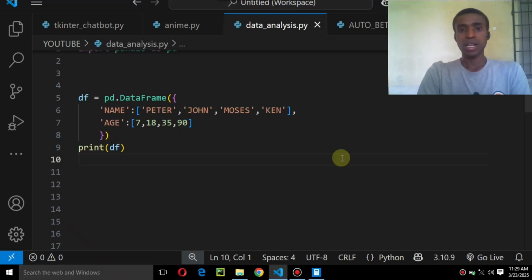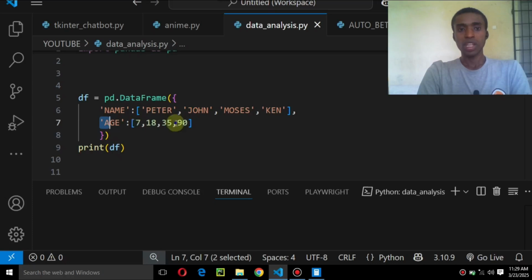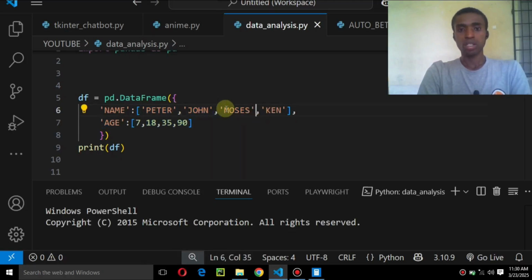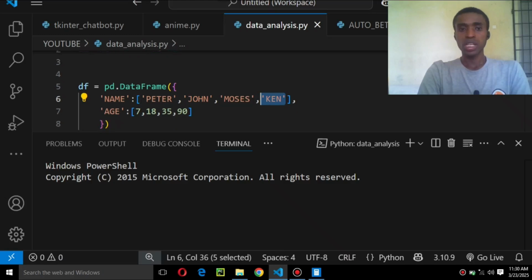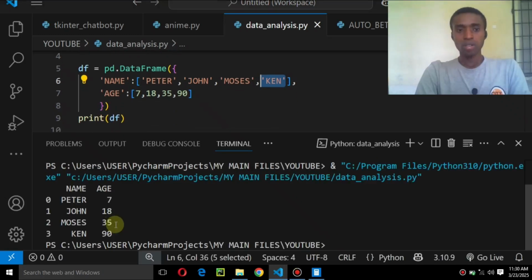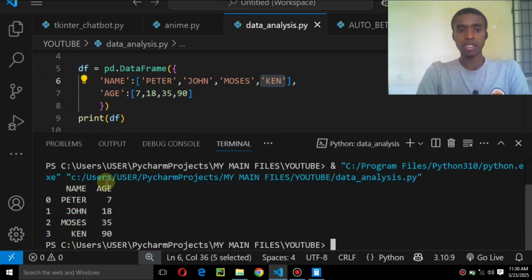So let me just run our Pandas data frame. These are just the values that I created, name and age, and there are 5 values here. The first guy was Peter, the second guy was John, the third guy was Moses, the guy that divided the sea, and this other guy was Ken. These are just random names that I picked to explain this example. So this is what we got, like we expected. This is our column for the name, and here is the column for the age. This is for Peter, John, Moses, and Ken.